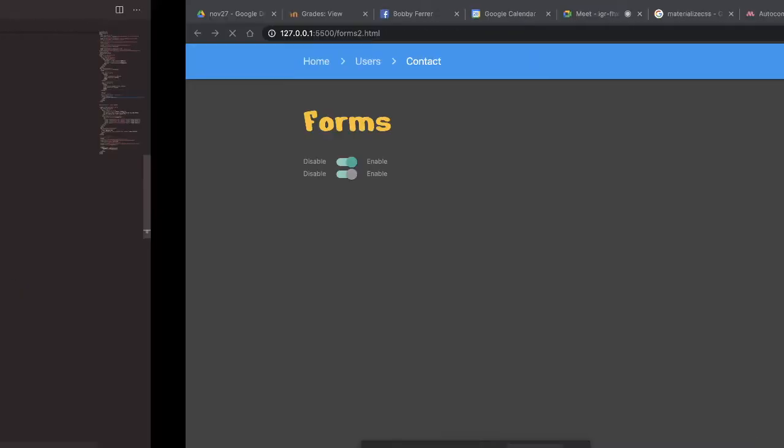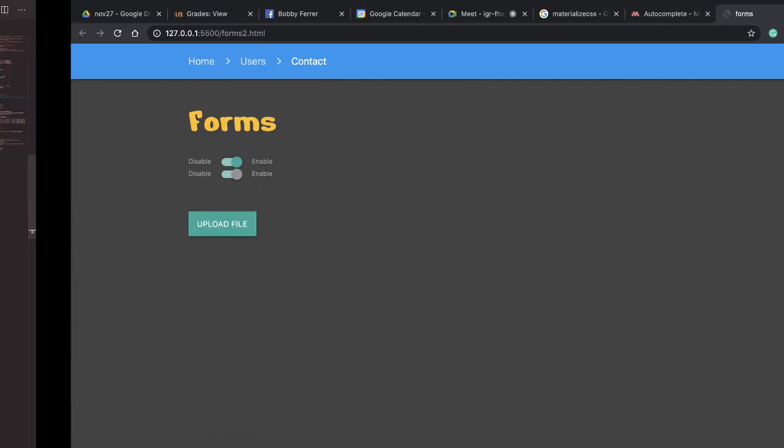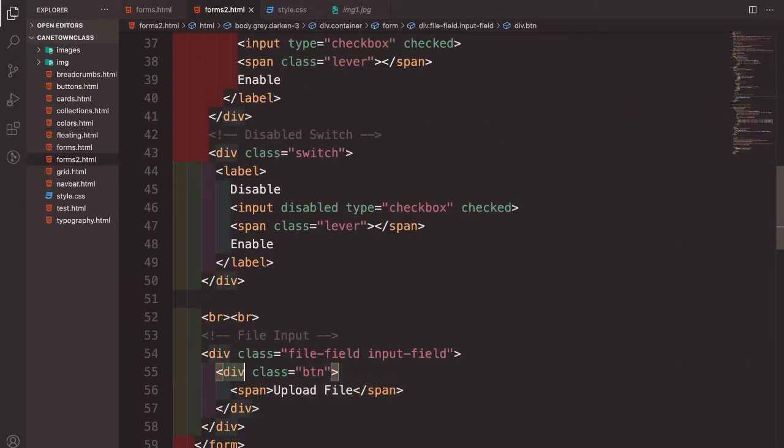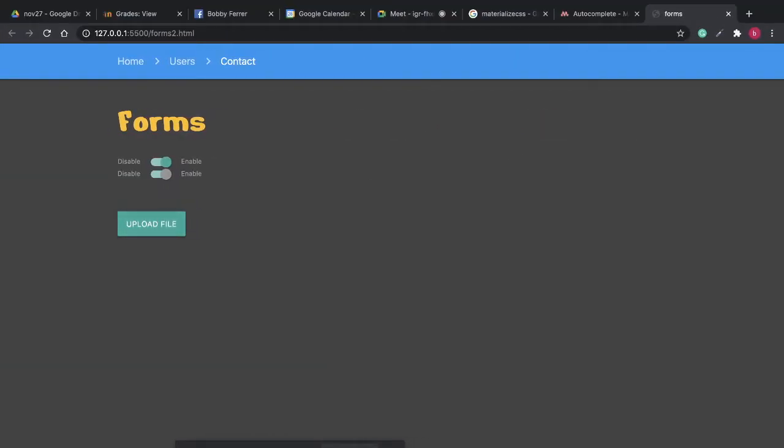Return. So, save muna natin. Pakita ko sa inyo output. Ayan. So, basically, si division, naging button siya. Okay? Tapos, naglagay tayo sa loob ng span. Ang pangalan is upload file. Alright? So, ngayon, kahit pindutin mo yan, wala namang mag-upload.